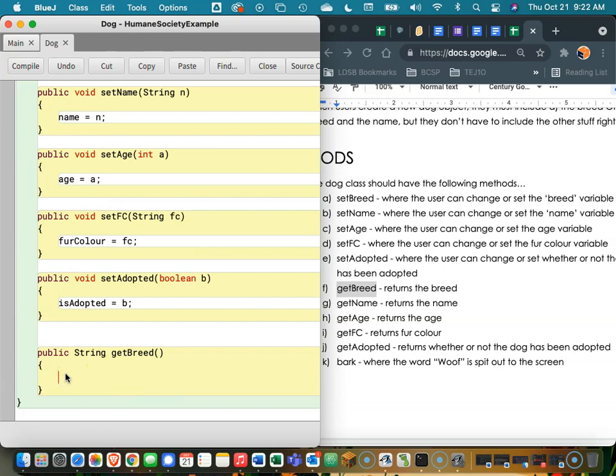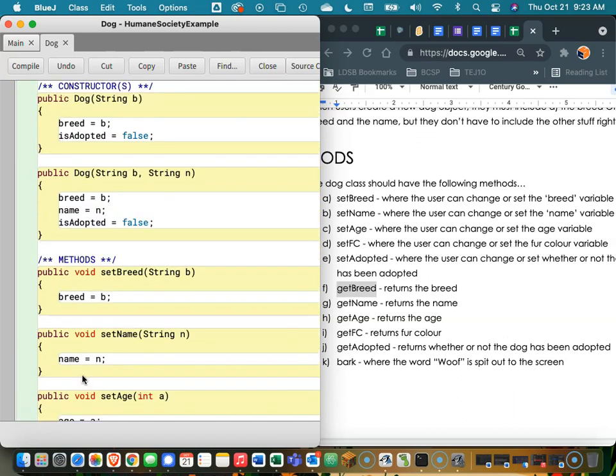And does anybody know the single line of code that I'm going to put there? Go for it, James. You're so close. If I do a system.out.println, it's going to print it to the screen. What I want to do here is I want to actually return a value. Maya? You're so close. She said return B. So close. What I want to do is return the value of the variable that represents the breed.